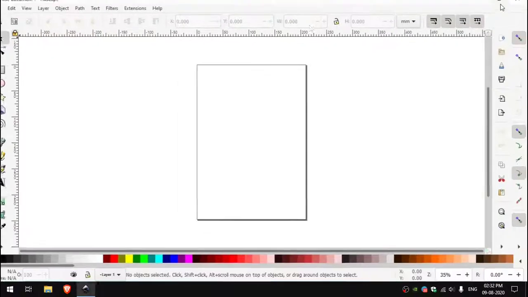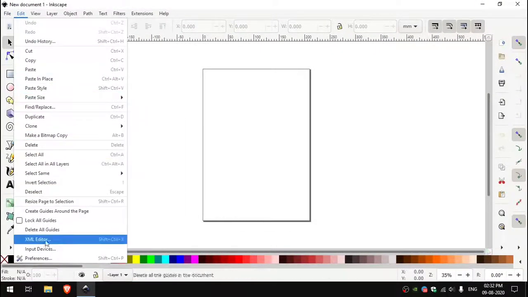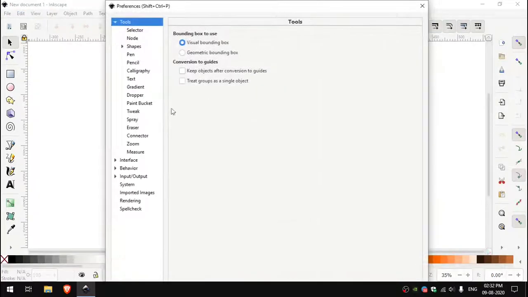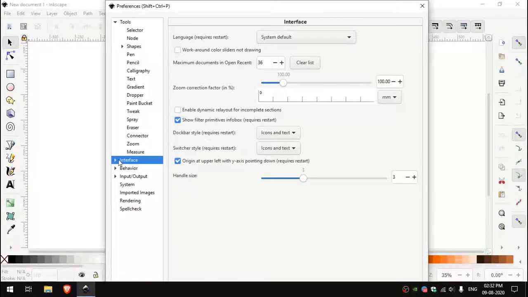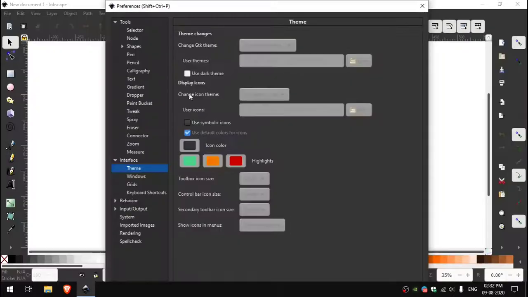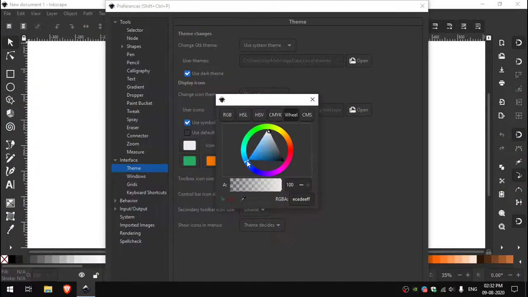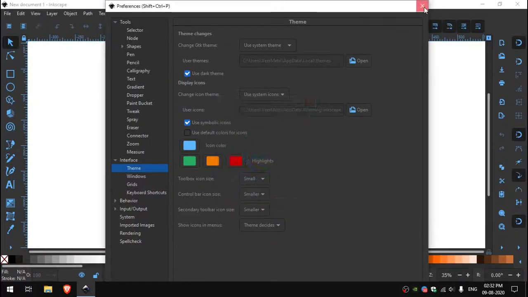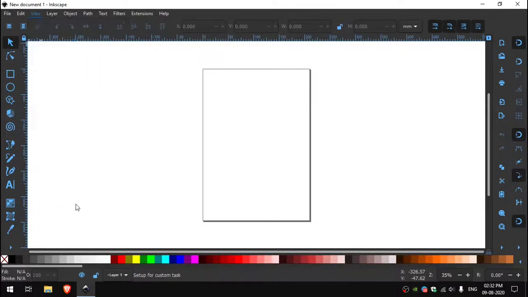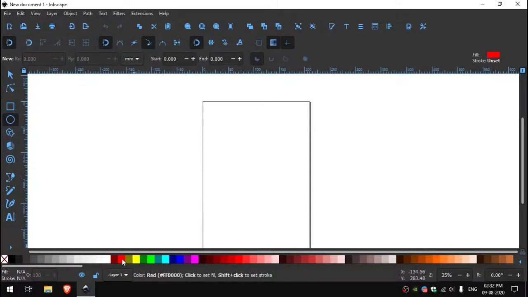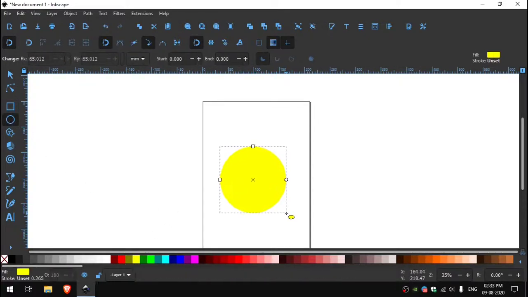Open Inkscape. Go to Edit, Preferences, and go to Interface. Select theme, use dark theme, change the icons, select any color you want. Okay, go to View, Custom. Let's draw a circle with yellow color.